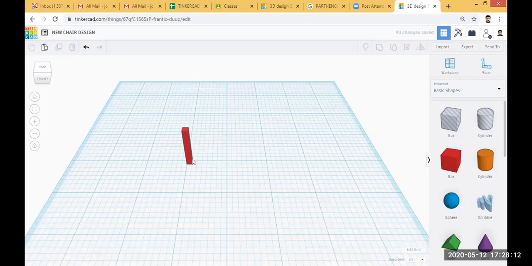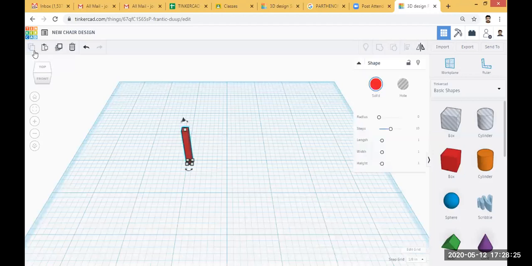This is one leg of the chair. Then next you have to create the next 3 legs of the chair. So just select this. Then on the left hand side there is an option called duplicate. Just click this duplicate button 3 times, 1, 2 and 3.